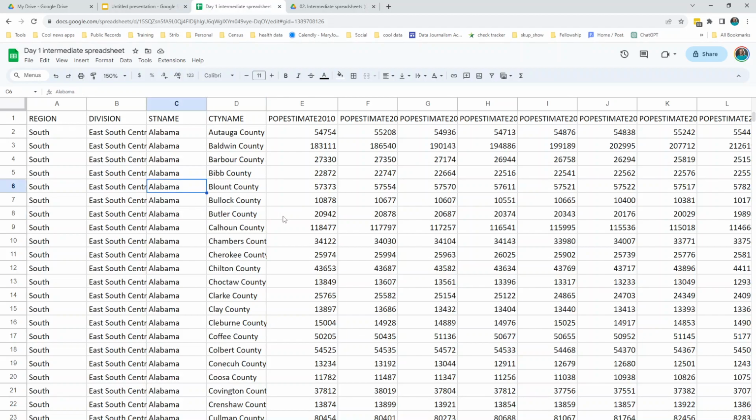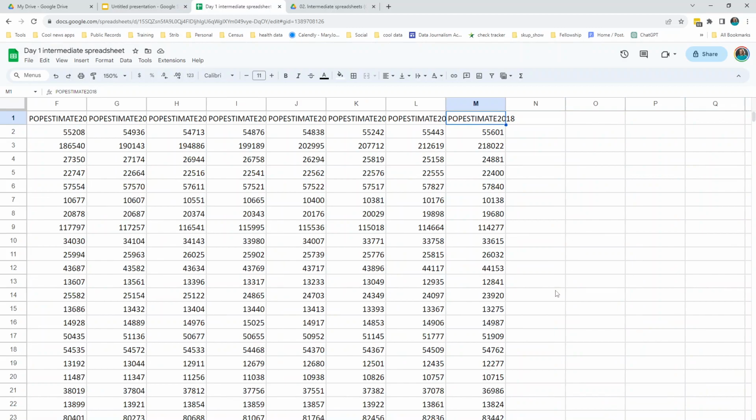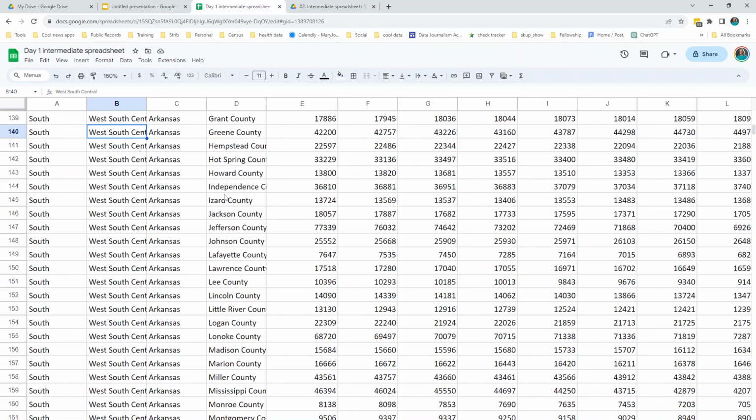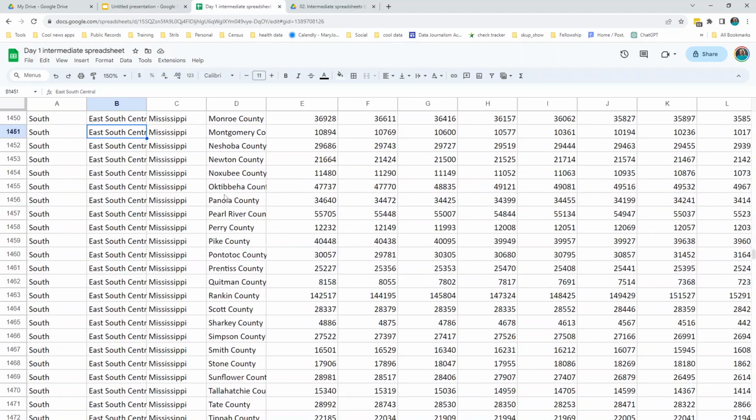Now you can see we've exploded the amount of data that we have compared to the previous exercises. This is population estimates from the U.S. Census Bureau for every county in the United States, and it has estimates from 2010 through 2018. So each of these columns is a different year with that population estimate. And you could see if you start scrolling, every county in the US is here. So there's thousands of rows of data.